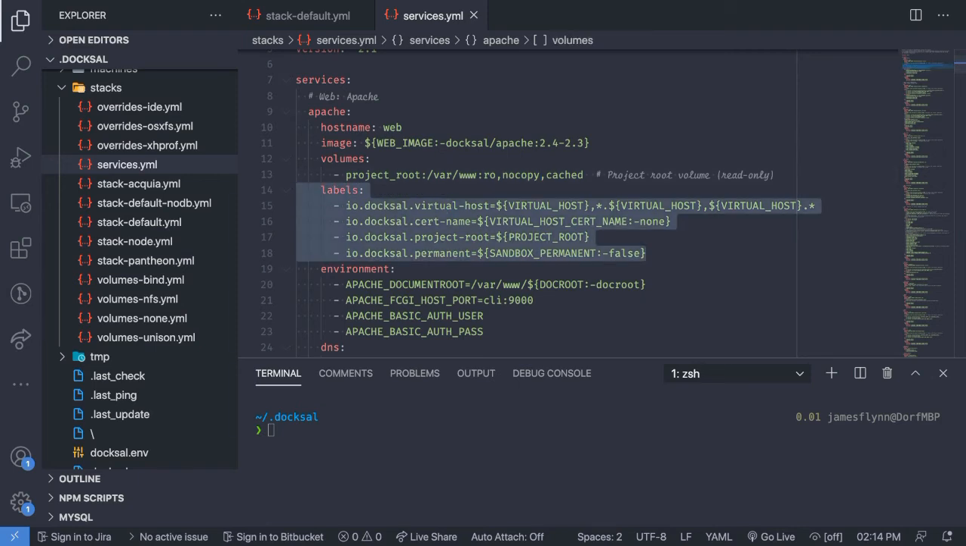Now, let's look at our labels. Labels are specific to Compose projects. These are key value pairs that are used for orchestration of the application services. For example, the first line here, io.doxel.virtual_host equals, etc. This is used to create a label that Doxel uses to tell the web service which domain it should be listening for while it's running.